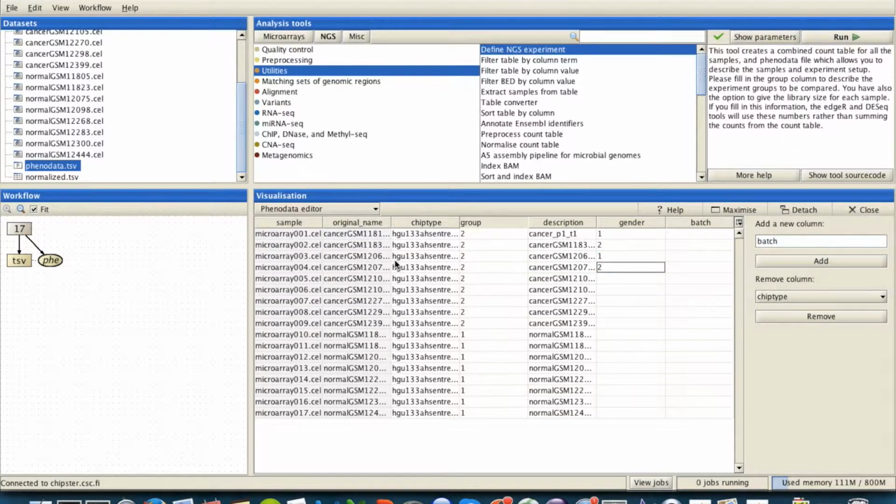Please also notice that you can arrange the phenodata if you just click the column that you want to arrange it according to. So just remember that if you click it by accident, your data gets ordered differently.